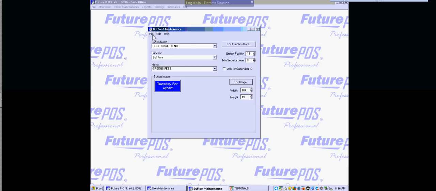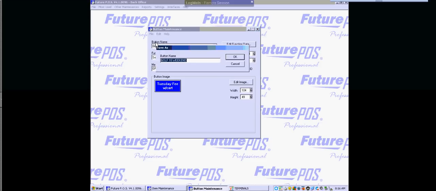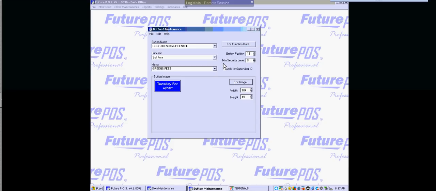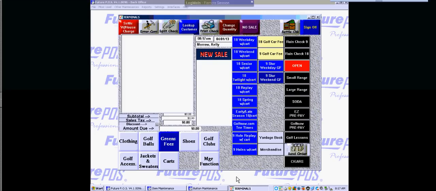So now all we have to do is a file save as. We'll keep the prefix golf 18 weekend. And we'll call this Tuesday green fee. We'll hit OK. We have now created this button. We're going to slide back to the front end here. And we should see just in a brief moment that this button we just created will appear right here in the 14th position.